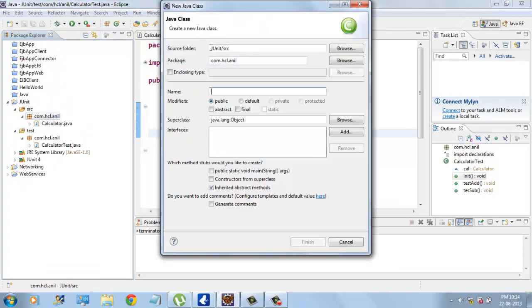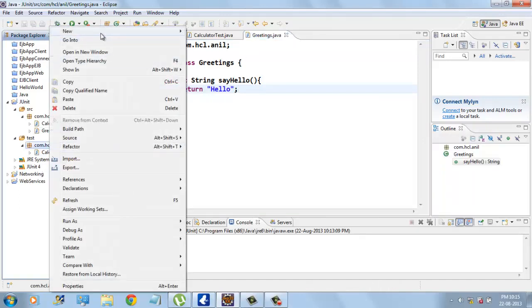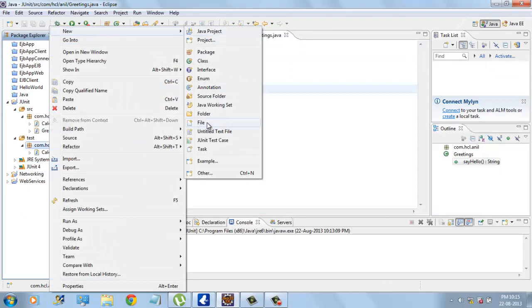First, let me create Greetings class. This class contains only one method called sayHello. This method returns hello. Now we'll test this class using one JUnit test case.